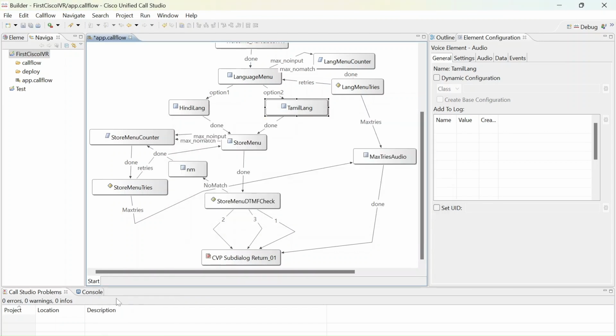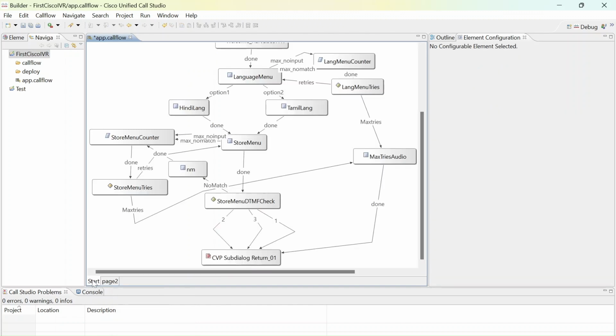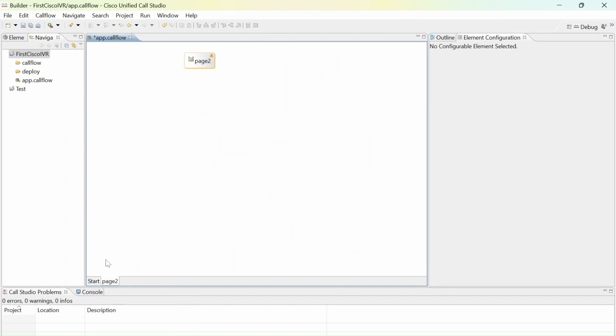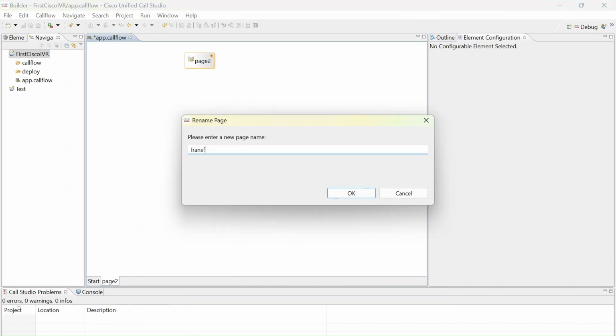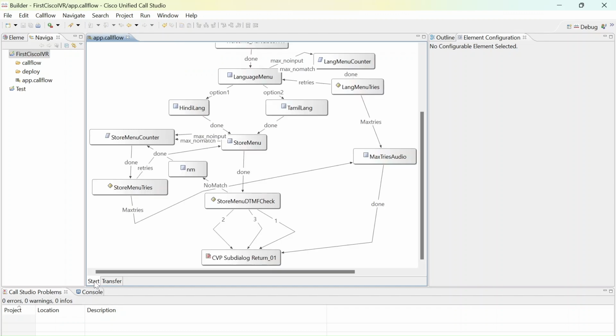I'll make that page the start page, and also you can create new pages. This page I have created, right click, new page. Then it will create it and it will have the page entry, page 2. I'll rename it to the transfer page, because normally we transfer the call whenever the caller presses something, and the page entry I will also make a transfer page. So we have one page created, transfer, and then we have this.